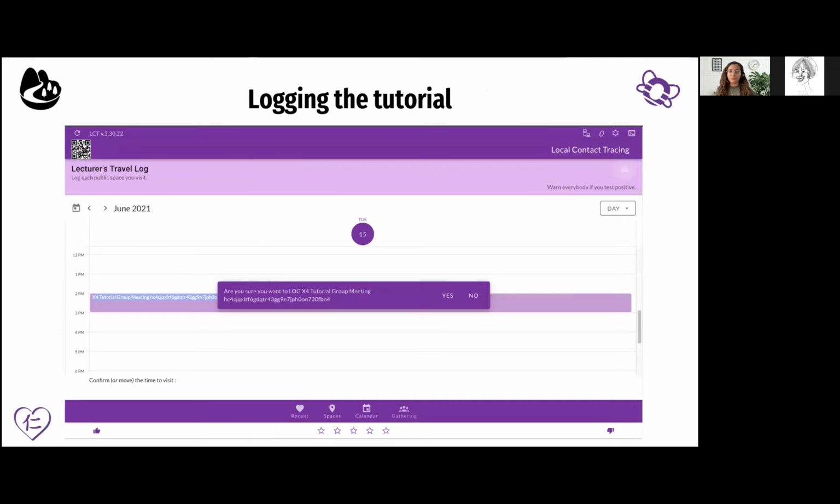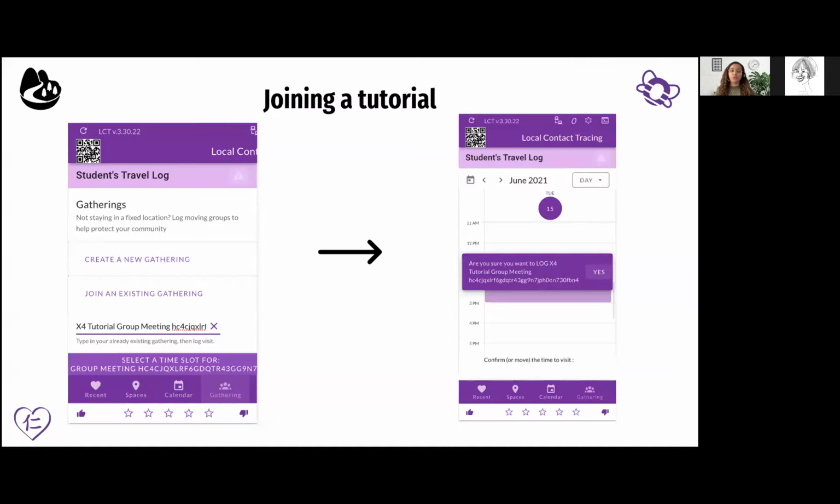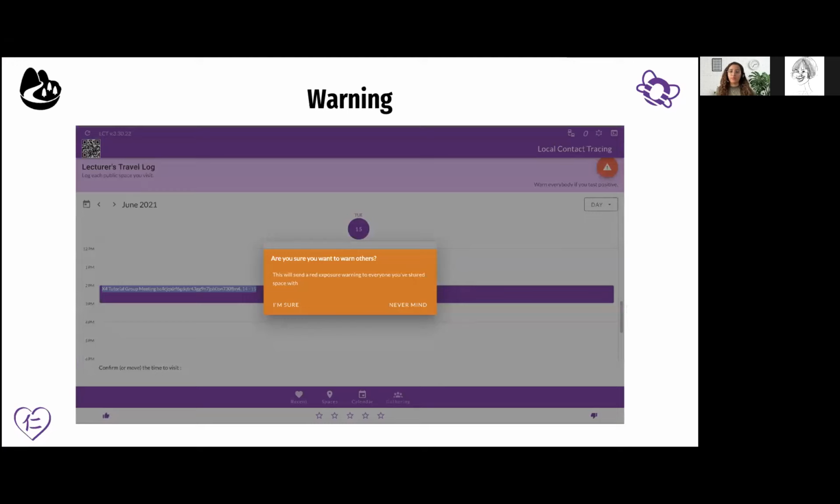So now let's say I'm the student joining this tutorial group meeting, or group session at the local park. All I have to do is copy and paste the name that my lecturer sent me under join an existing gathering. Once again, press on select the time slot and simply drag and drop it into the appropriate time slot.